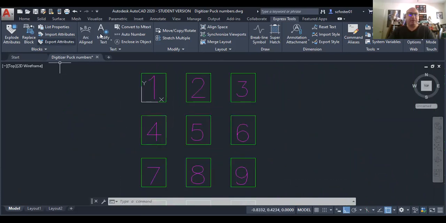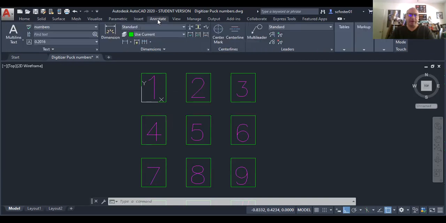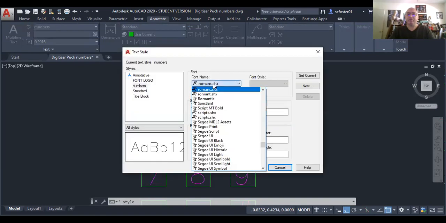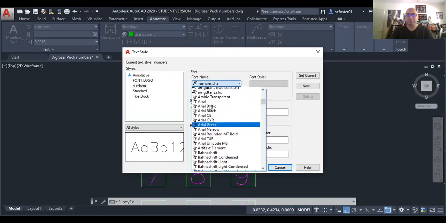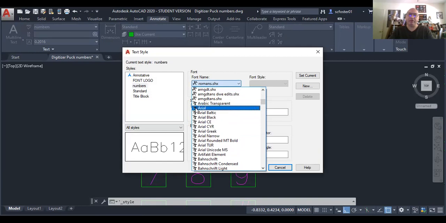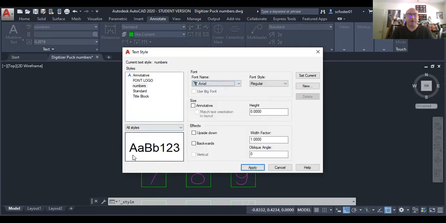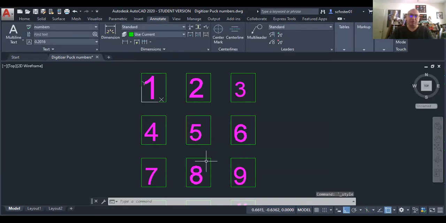Now the next step is to change the font. So we're just going to go to annotate. We're going to leave our style the same, but we're just going to change the font. So I'm going to start with something simple, like Arial. Anything with a TT, that stands for true type, it gives you more character. So click that, click close, and the numbers change.